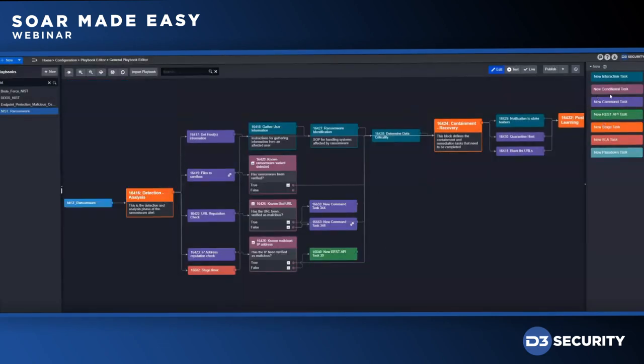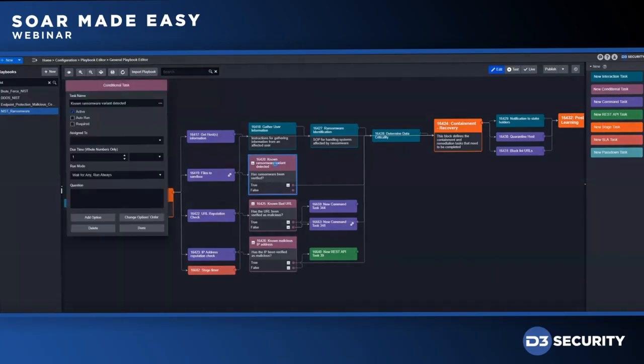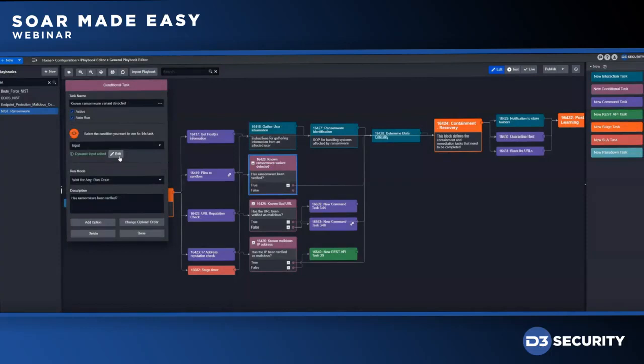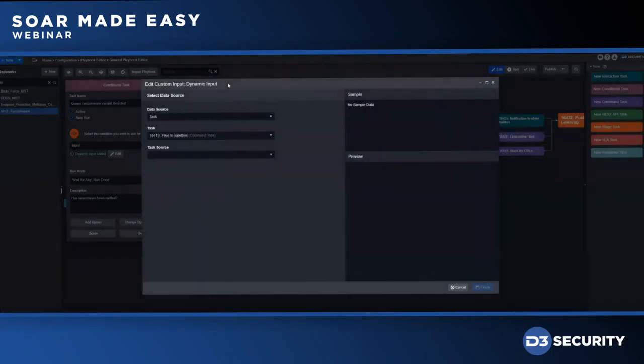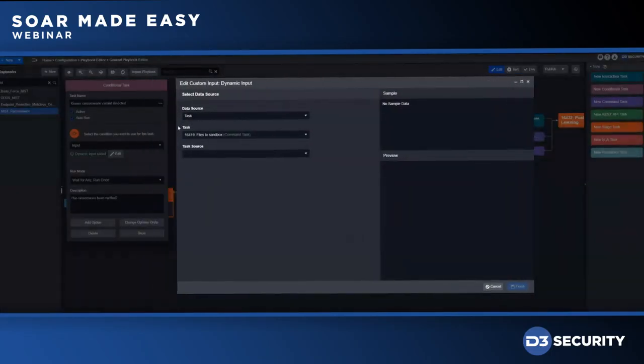Next item in the list is your conditional task. The conditional tasks are used to make comparisons to inputs into the system. So conditional tasks can be used in various different ways. I can set it up in a manual fashion by unchecking the auto run box, or I can use it to actually grab inputs from other particular tool sources within the system.